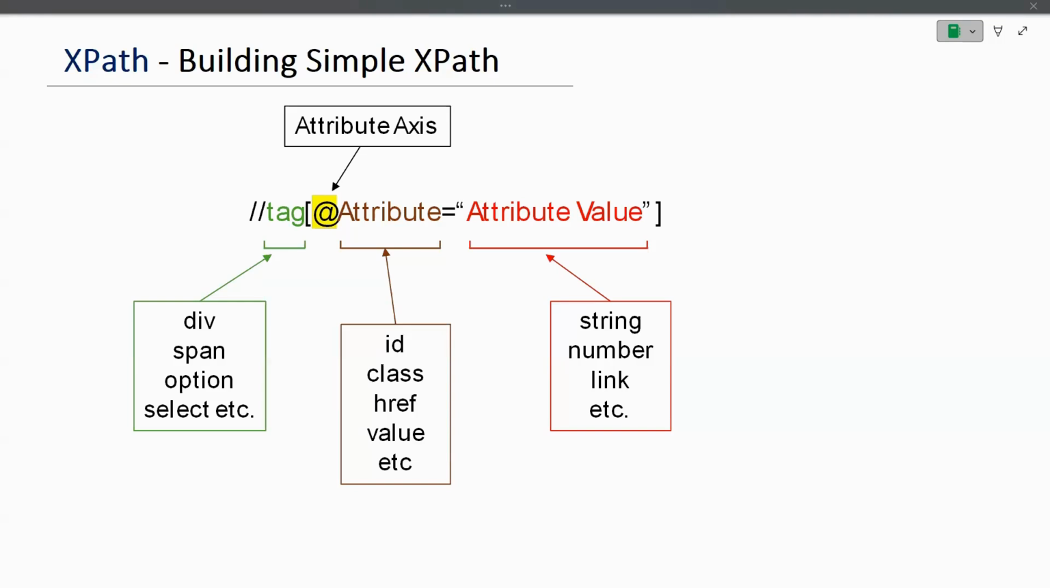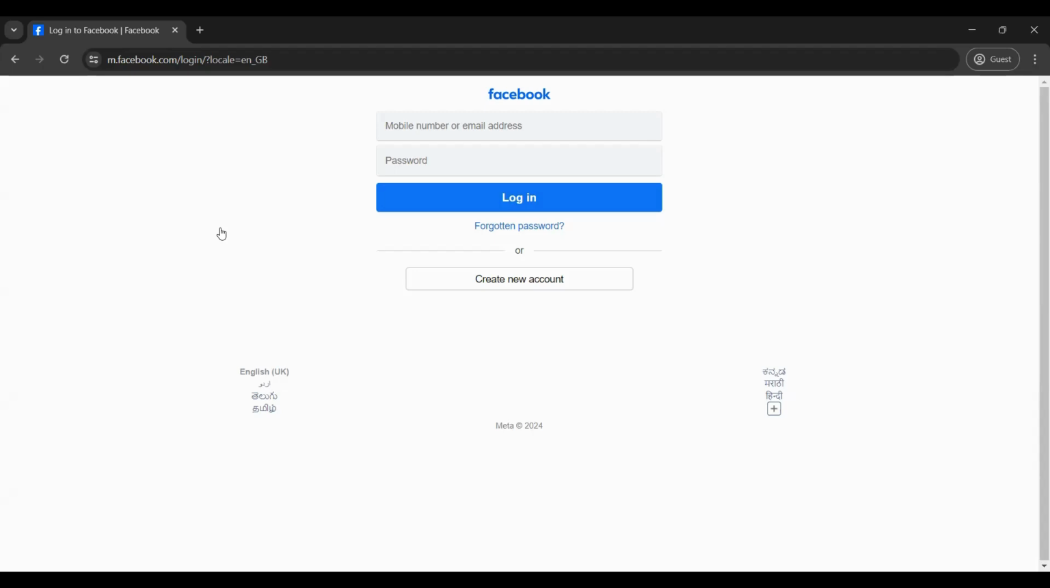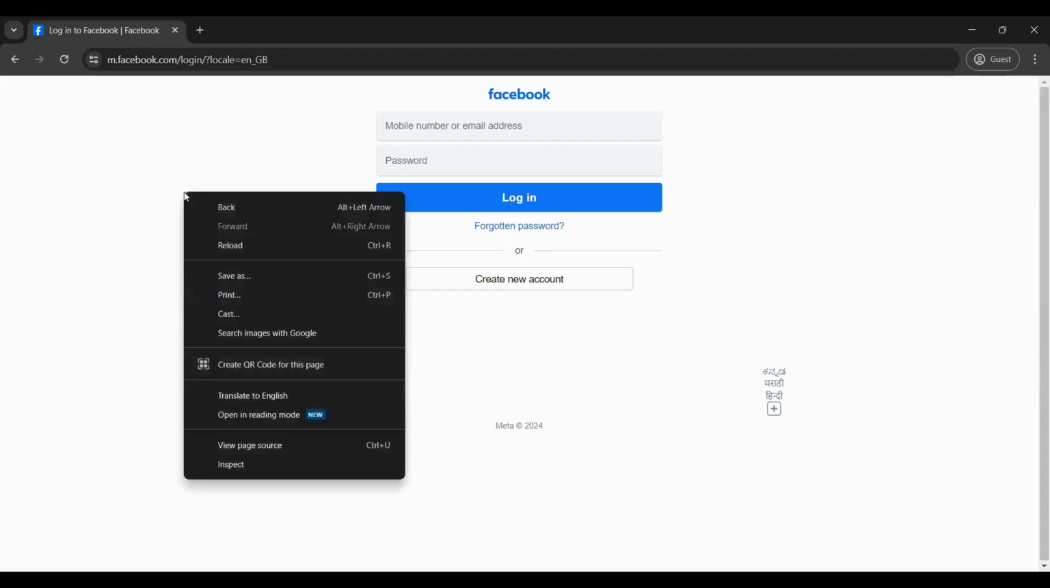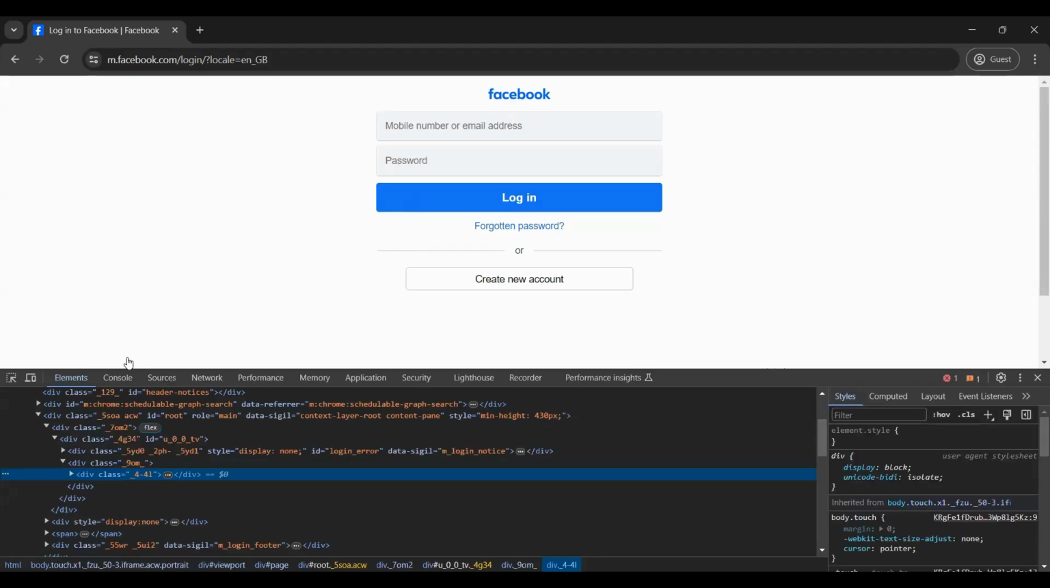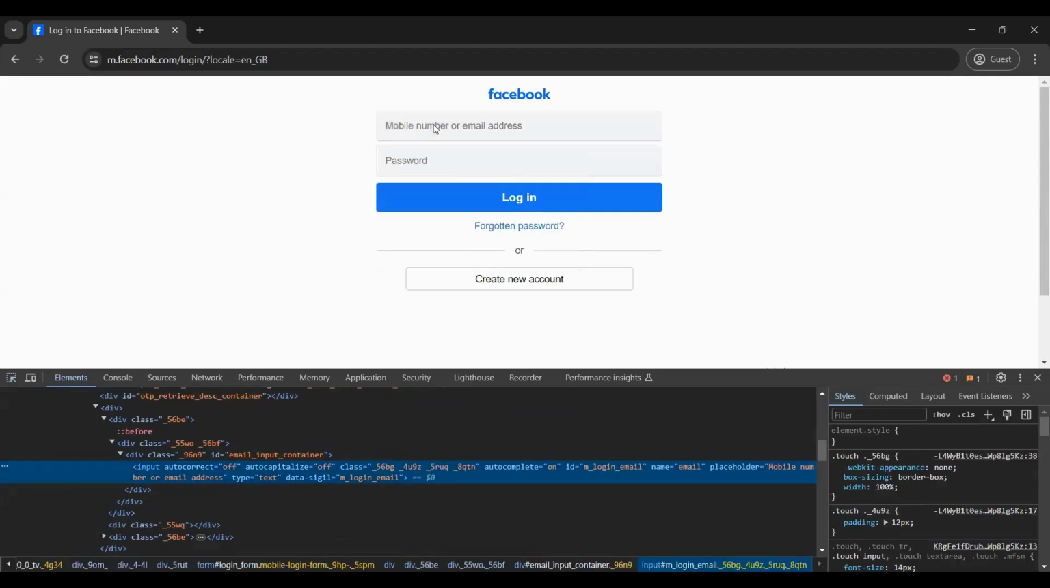Okay, let's start building our first XPath. For this demo, I have taken the Facebook login page. In this page, I will show you how to build XPath to identify the username and the password fields and also to identify the login button. Now I want to see the HTML code behind the page. So I will just right click, I'll get a context menu, I'll click on the inspect option. Now I want to know the HTML element representing the username field. So I'll click on this button, I'll click on the username field, I'll get the element.